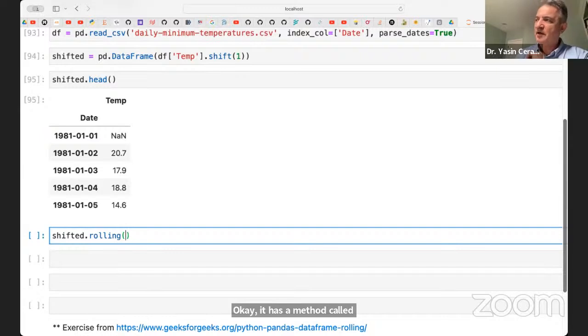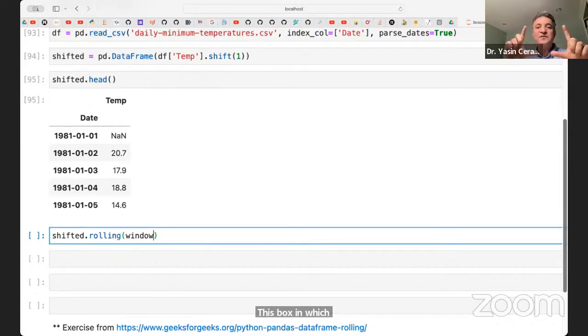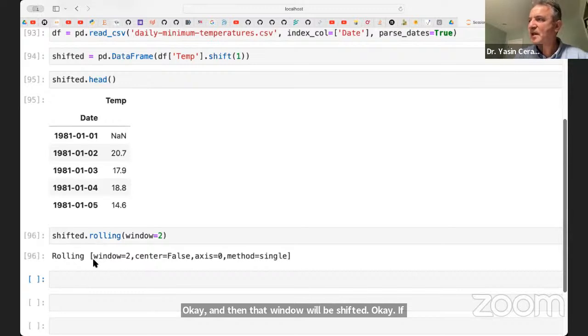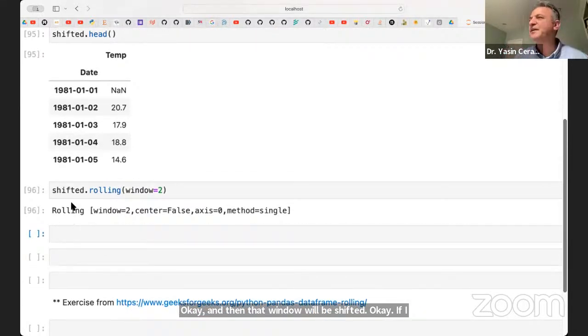Inside rolling, there is one parameter called window. When I say window, you know what I mean, right? Window is this box in which, if you consider only today and yesterday, the window size is 2. So every time I'm looking at the data set, I'm considering 2 data points falling into that window, and then that window will be shifted. If I run this, I just created a new rolling object of my shifted data set with a window size of 2.